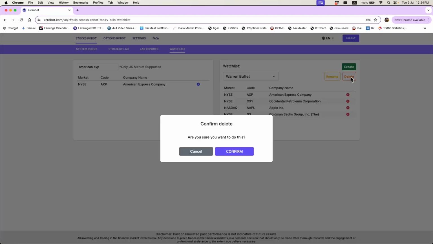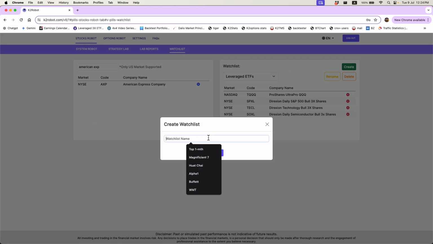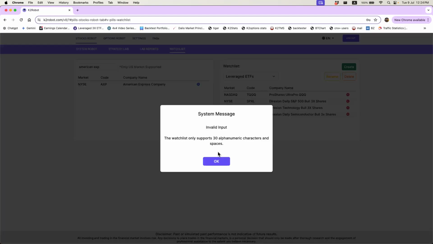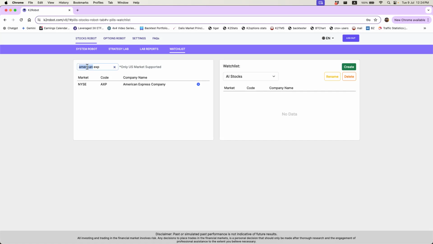So you can create a new watch list and call it AI stocks. Oh, sorry, you cannot put a dot, so you can only do AI stocks. The watch list is AI stocks. You create the watch list, and then you put all the AI-related stocks inside.